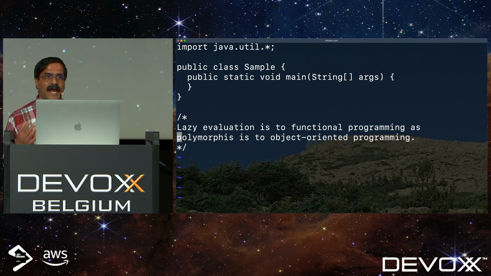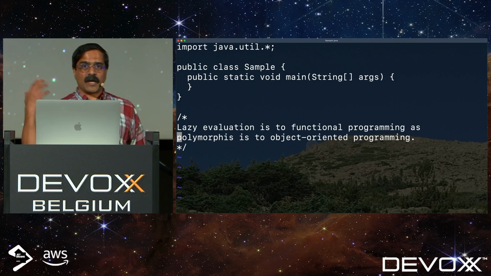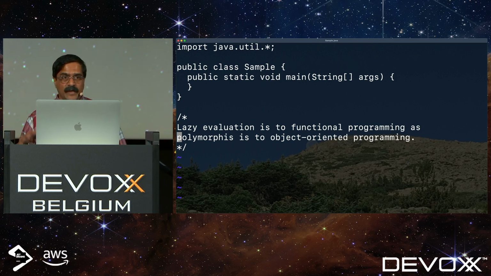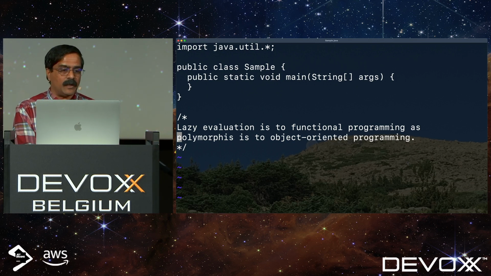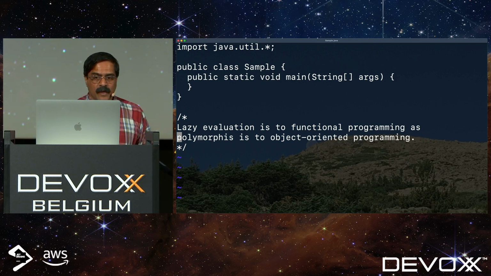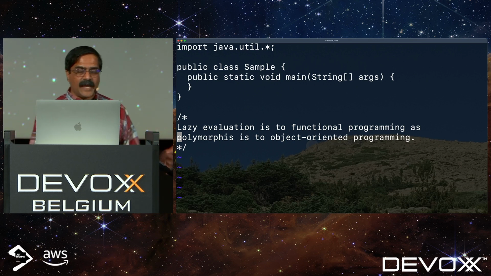Because without laziness, all we end up with is cute looking code, but that's not going to perform really well, and we're not going to be really interested in it. So lazy evaluation becomes extremely critical for us to benefit from functional programming. So the question is, how can we embrace laziness?